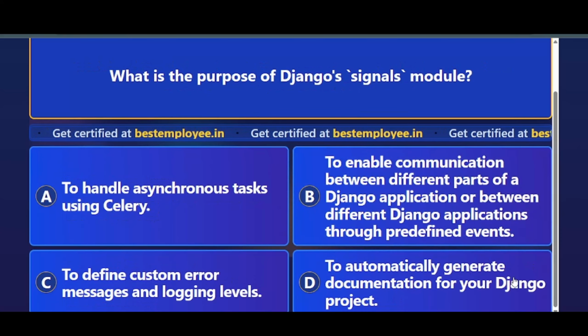What is the purpose of Django's signals module? Option A, to handle asynchronous tasks using Celery. Option B, to enable communication between different parts of a Django application or between different Django applications through predefined events. Option C, to define custom error messages and logging levels. Option D, to automatically generate documentation for your Django project.